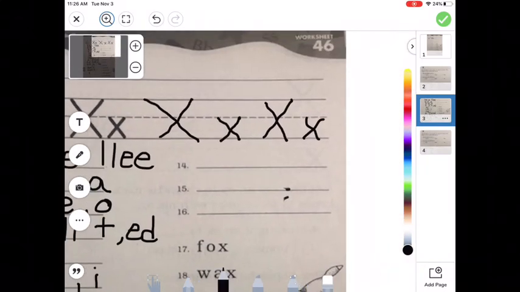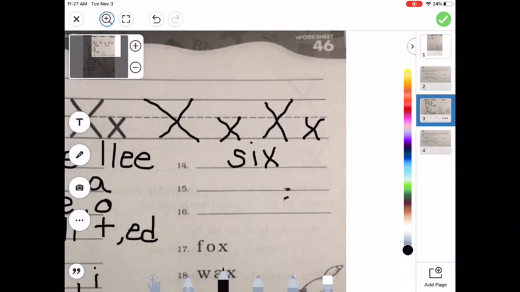All right, so now we're going to spell out the word six. What do you hear in six? S, very good. I, X, very good. X. Okay, what about box? Box. B, very good. O, and then X. Good job. And then tax. Tax.